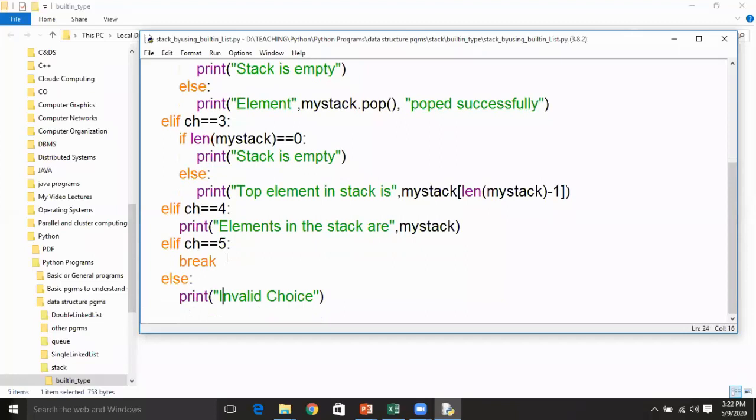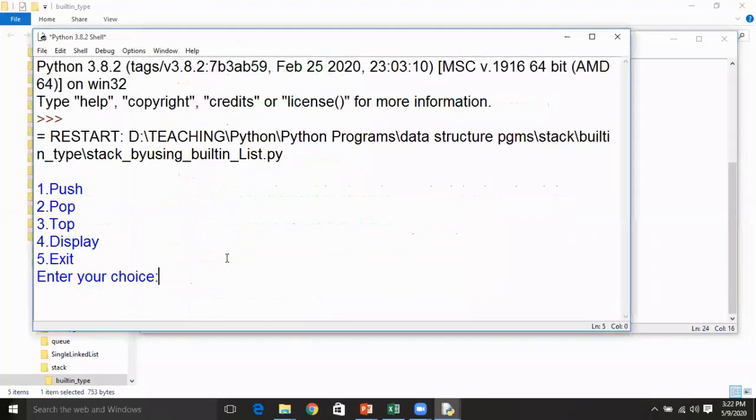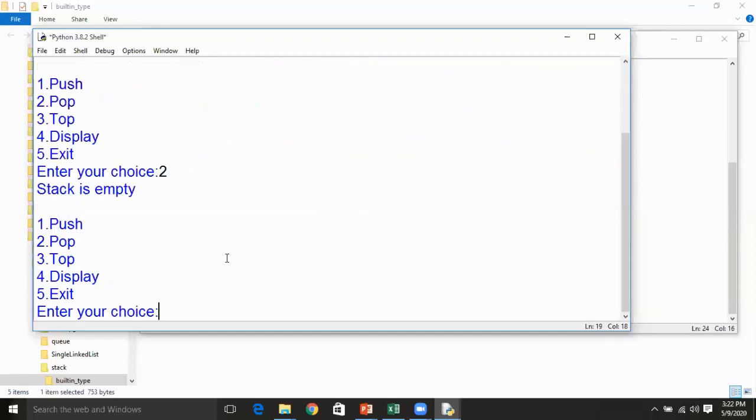So let us execute this program and see how it works. First, if you try to pop, you should not get a popped element. If I type 2 here, there is no element in the stack, so it is not possible to pop, and it returns stack is empty. In the same way for top as well as display.